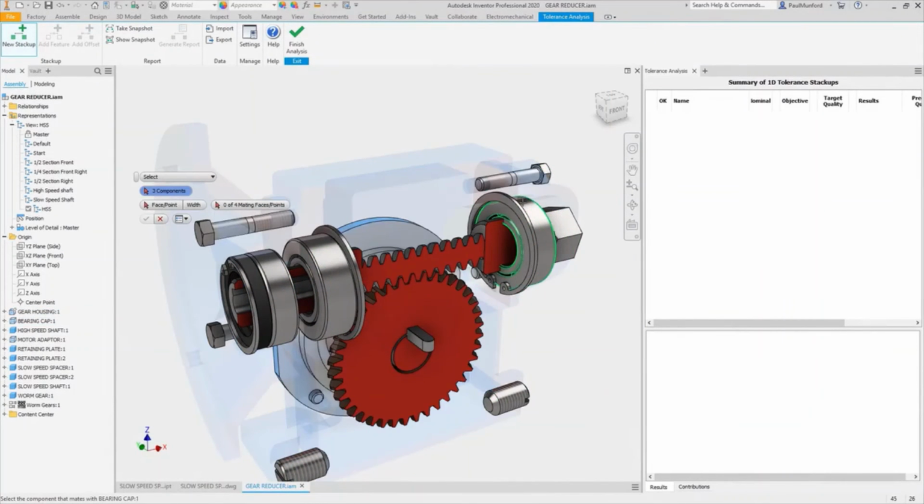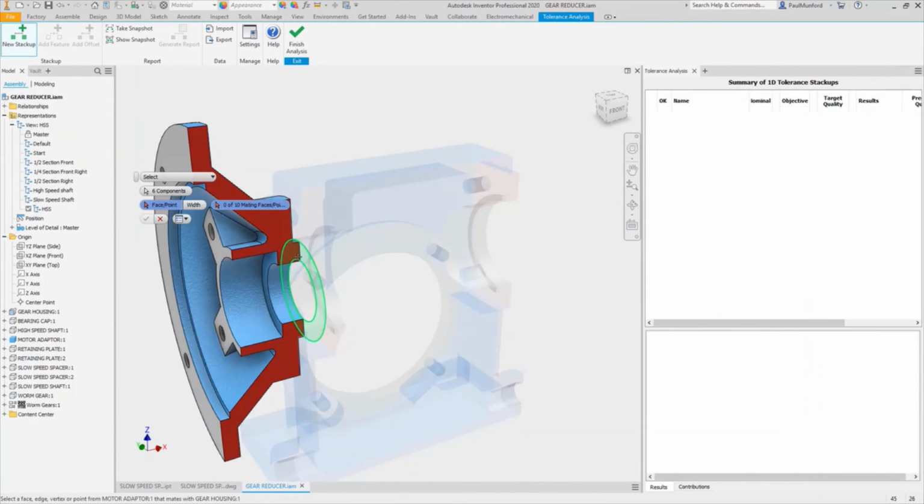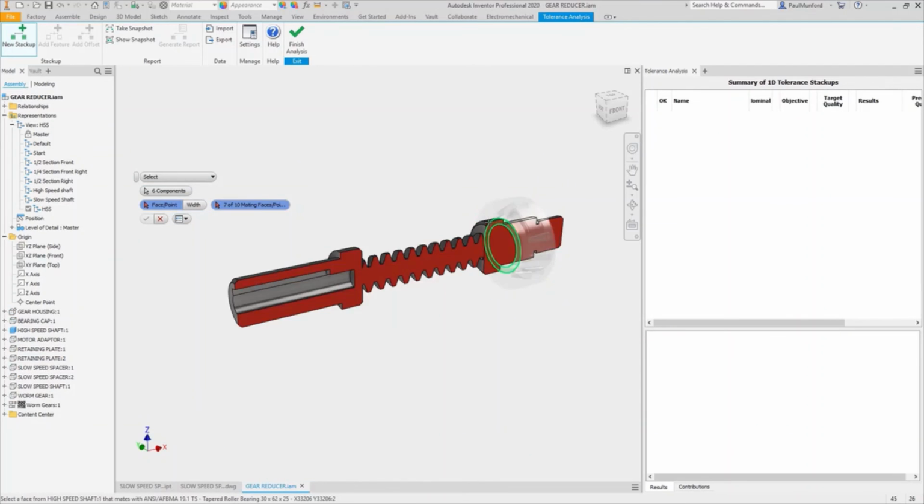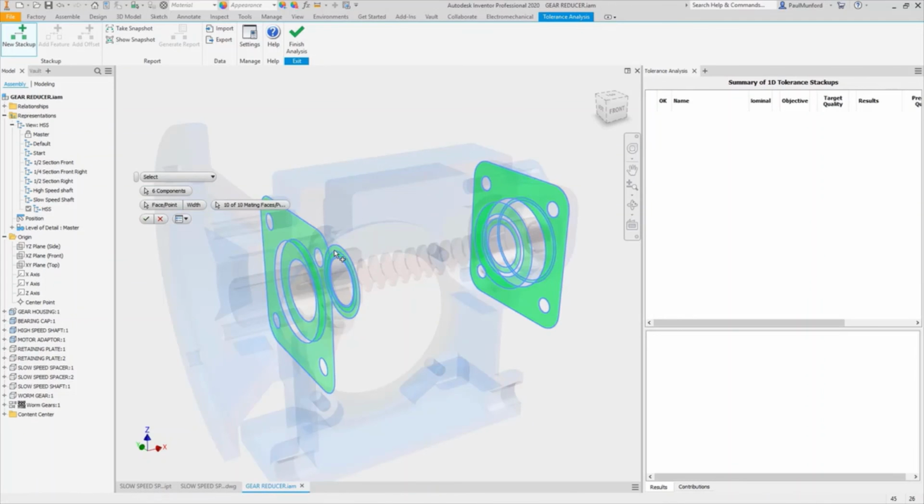Tolerance analysis in Autodesk Inventor helps you to take advantage of new workflows to reduce design time and improve collaboration between engineering and manufacturing, whilst balancing cost and quality.